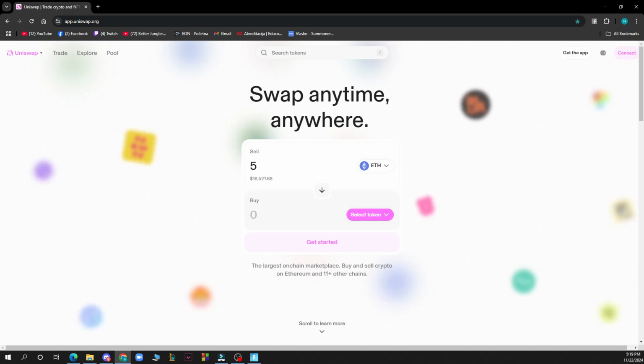Today, guys, I'll be showing you how to buy crypto on Uniswap. So guys, the first thing that you of course need to do is go to Google and type in Uniswap, and you'll be greeted by a screen looking like this.